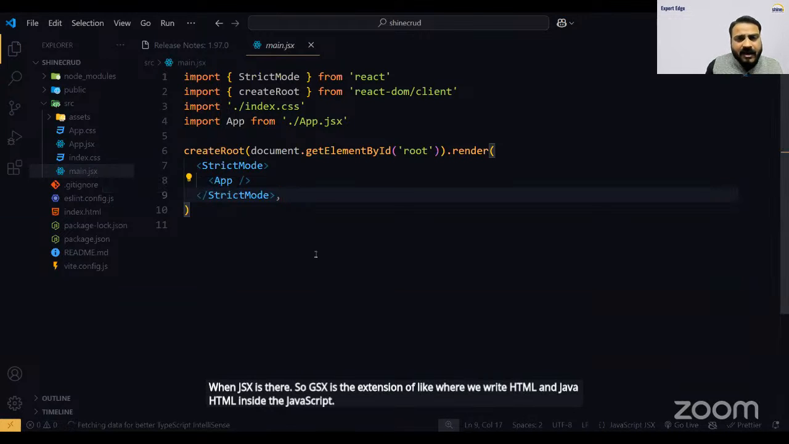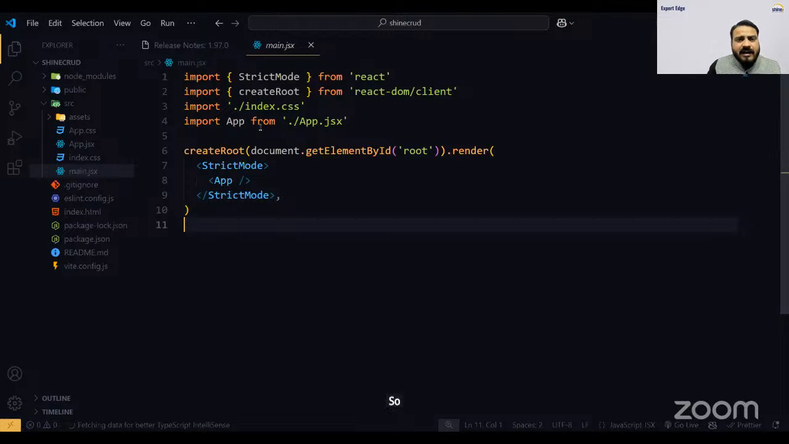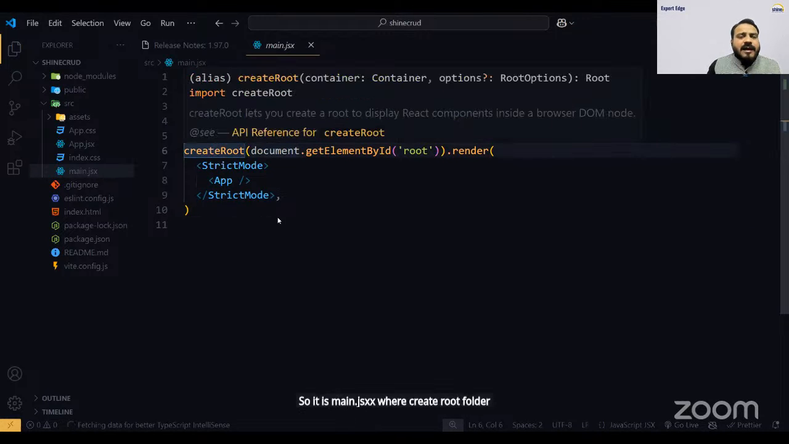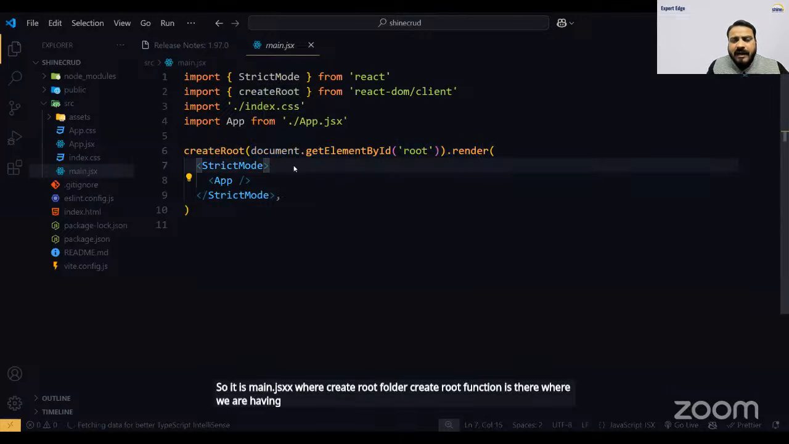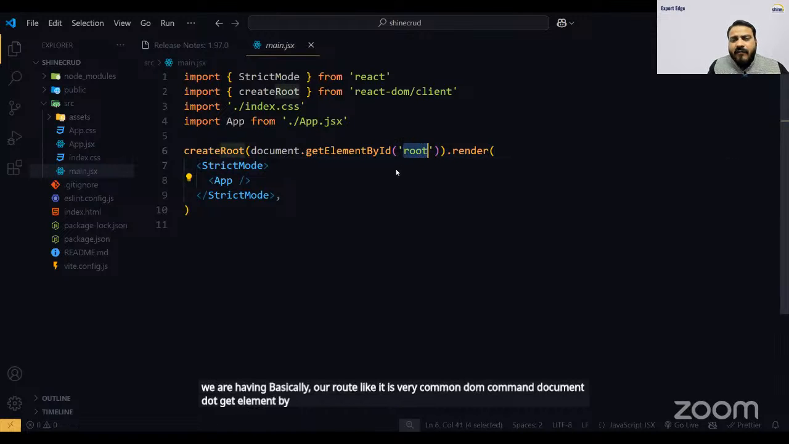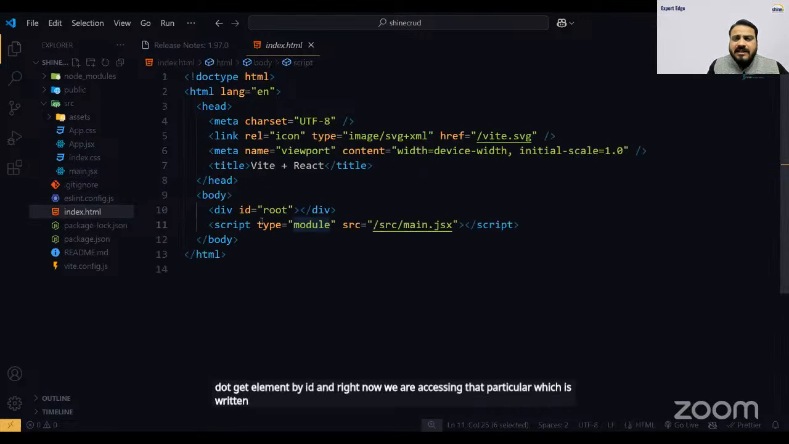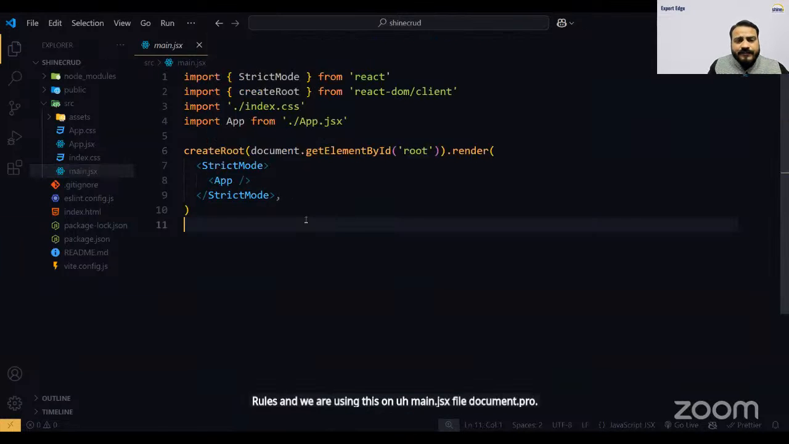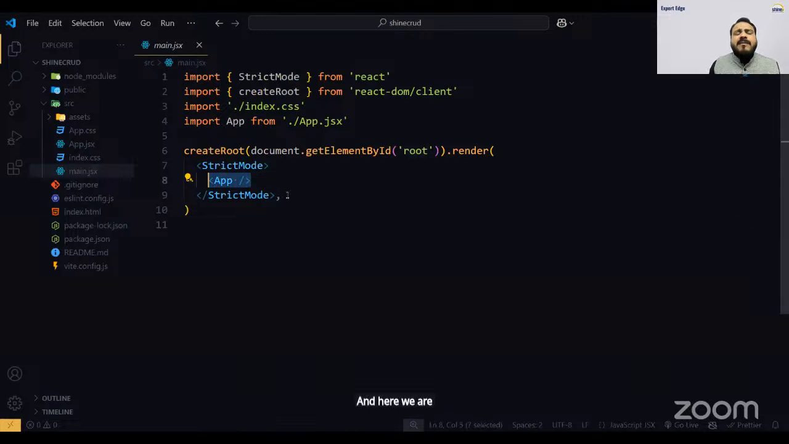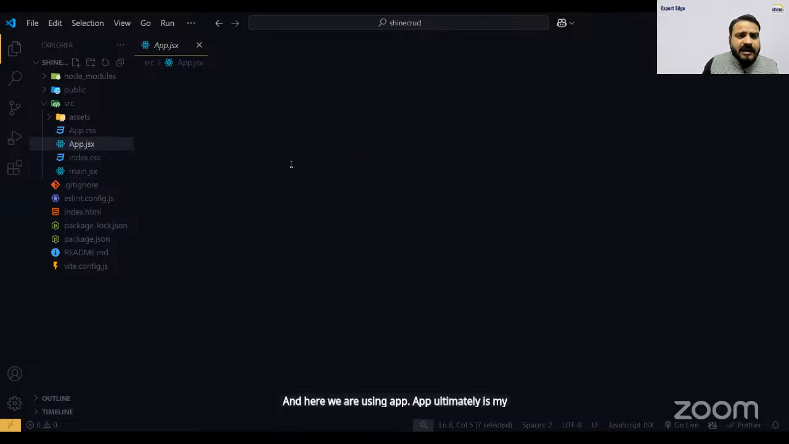So it is main.jsx where the createRoot function is there, where we are having basically our root. It is a very common DOM command, document.getElementById. And right now we are accessing that particular element which is written in index.html, which is the div root. And here we are using App. App ultimately is my component, which is written in app.jsx.